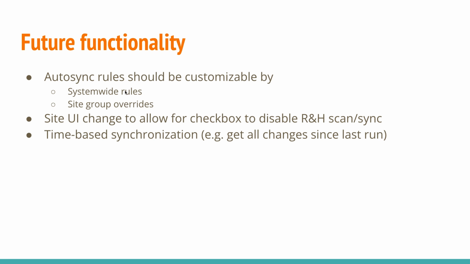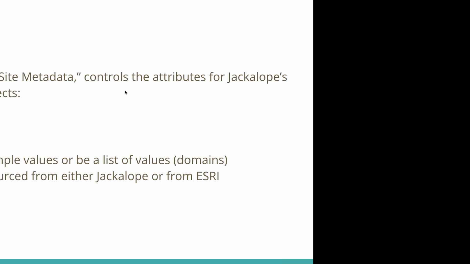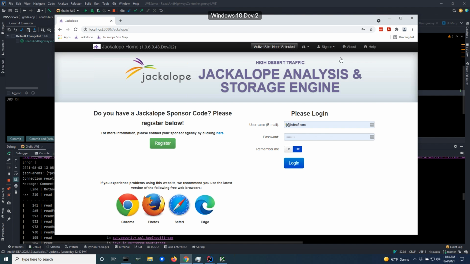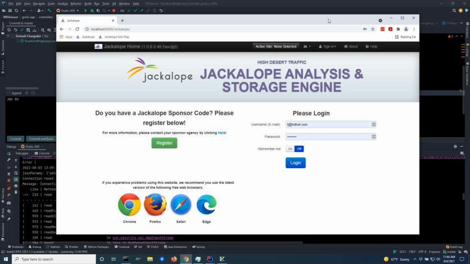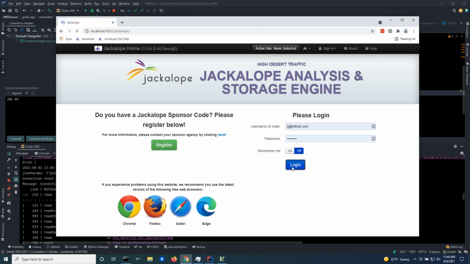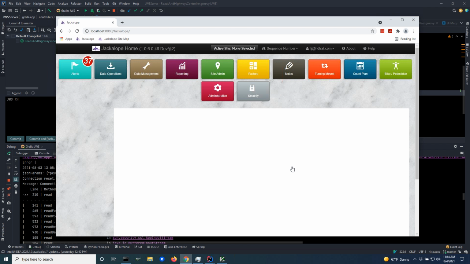All right, let's not talk about that yet. Go back. All right, so let's go here. Let's talk about site metadata first. Actually, I'm going to open up 2 tabs.